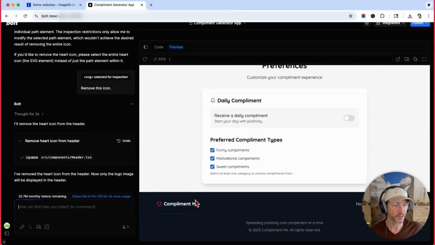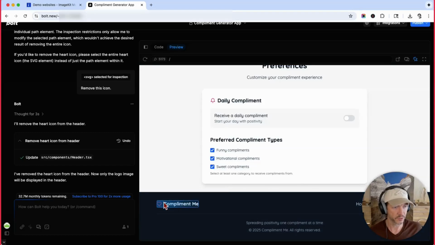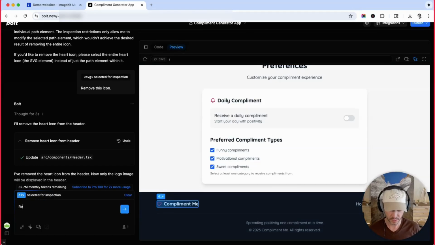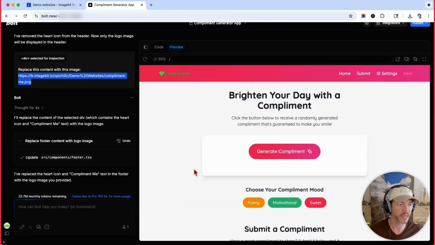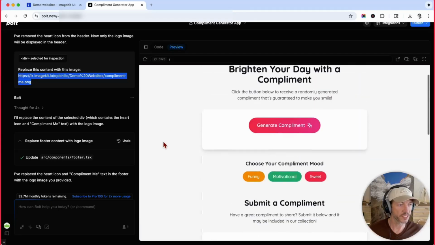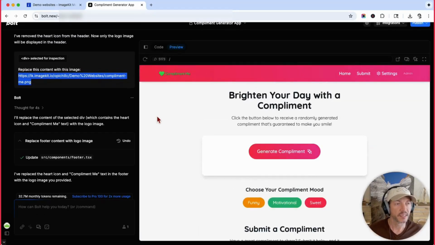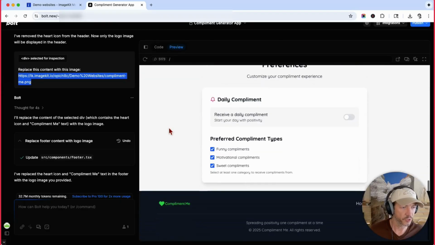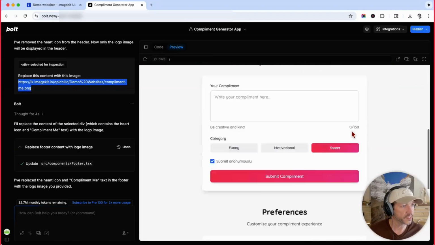We could go down here and do the same thing. Might be able to select this whole container. Replace this content with this image. There we go. The image is replaced out. Now we have our logo there. So that's how you replace images with an image of your own. Or in this case, we replaced text with a logo image that we have. And you can do that very easily in Bolt.